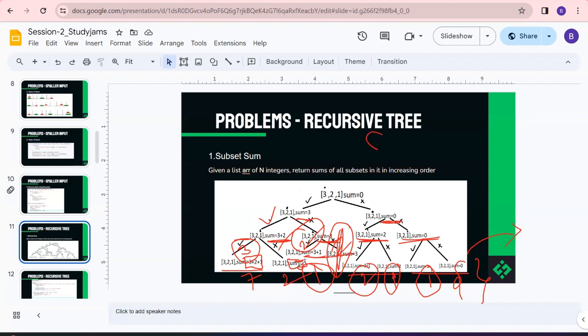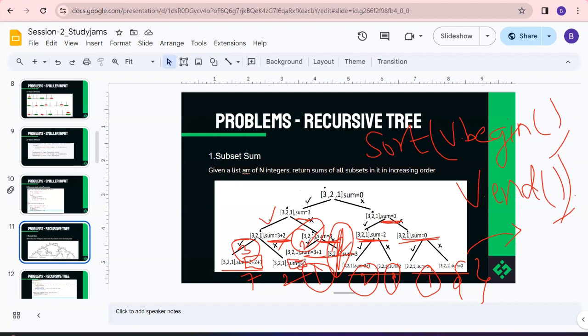So at last you can just sort the vector, and for sorting the vector you can use v dot begin comma v dot end. Always we need to pass the starting and the end pointers to the sort function. That is why we are passing this v dot begin. V dot begin returns the pointer to the first element of the vector, and v dot end is the pointer to the end of the vector. So we need to pass both the first and the last pointers to the sort function so that it will sort the entire array and will return us the output.